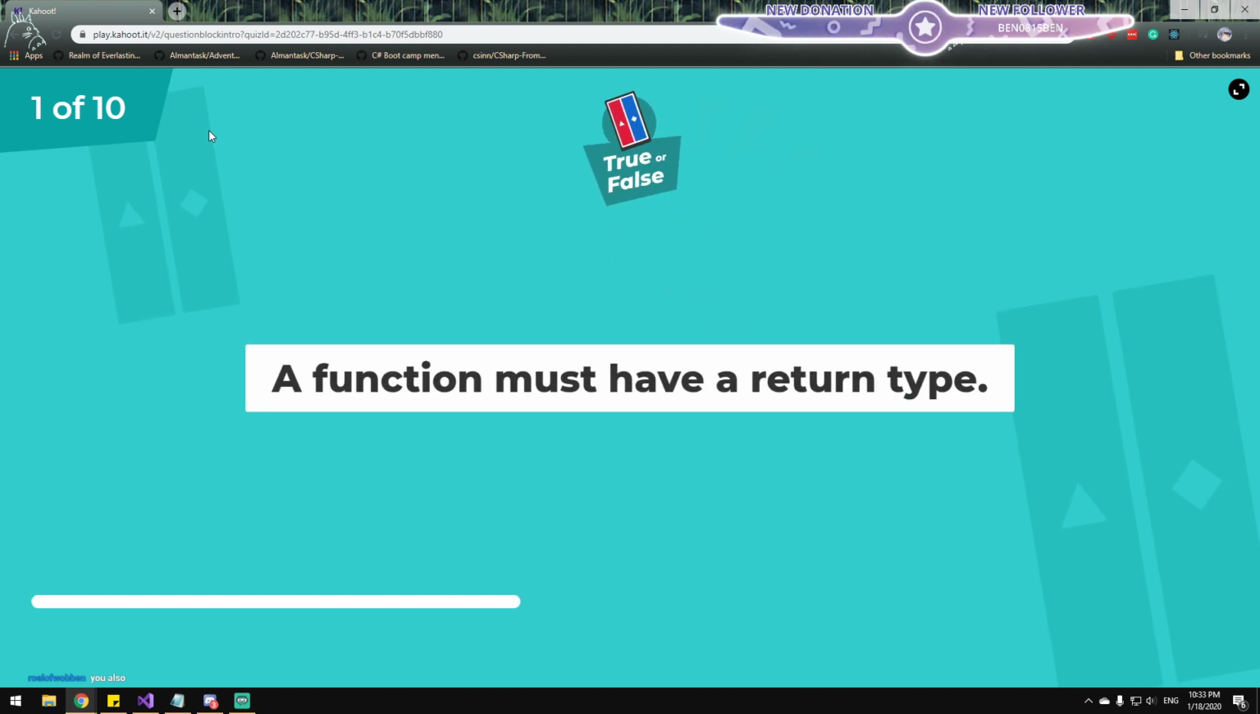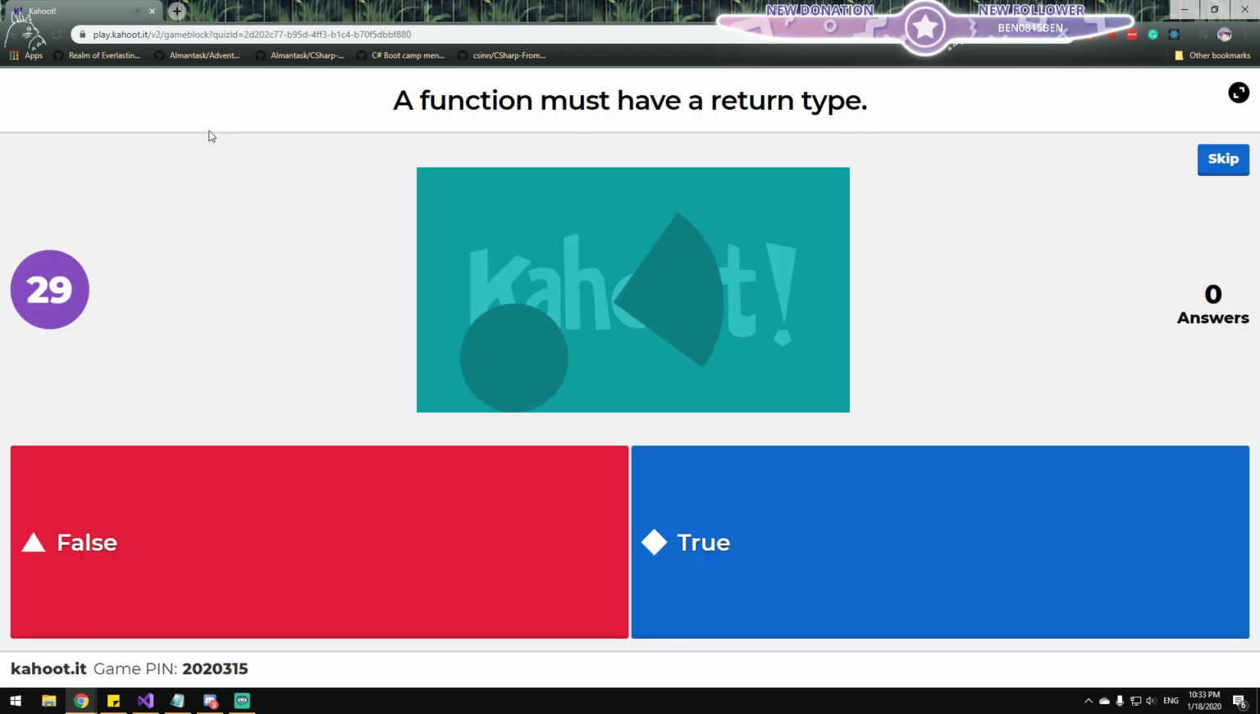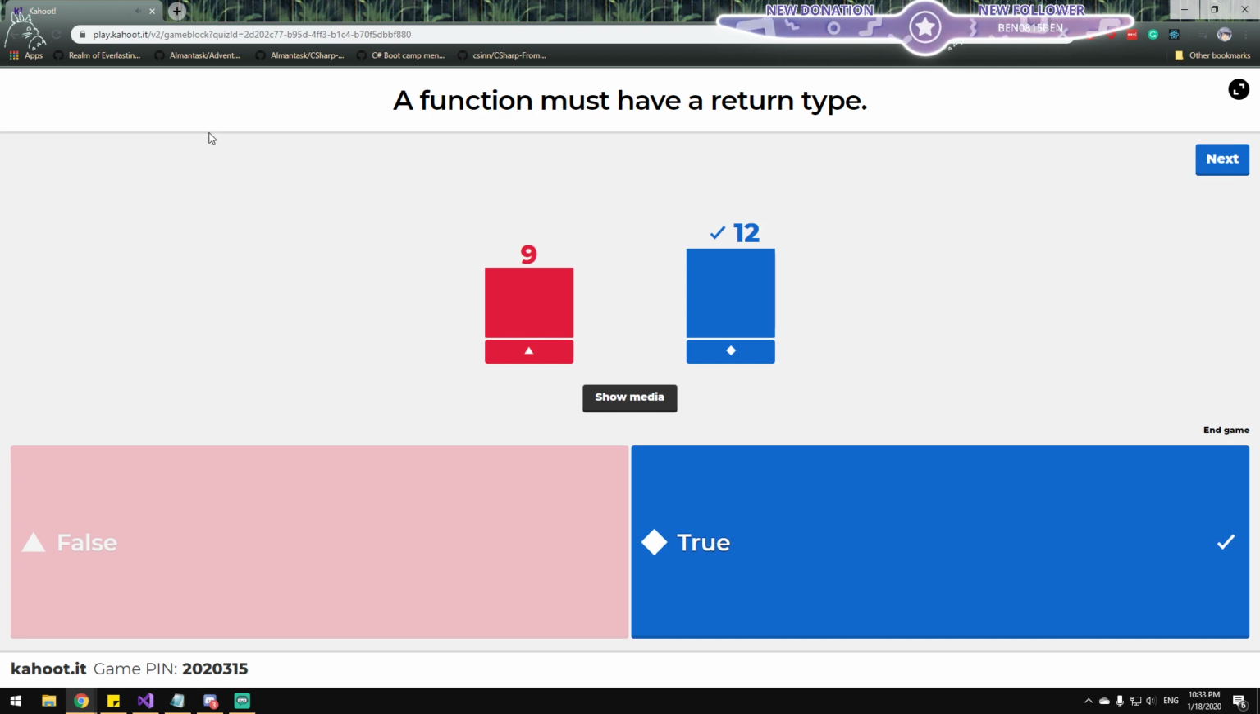So the first question: a function must have a return type, true or false? Nine people chose false. A function doesn't have to return, but every function has a return type. It can be anything that a variable is, and void. Void is a return type of a function as well. It doesn't return anything, but you have to give it a type. Gotcha! Next.